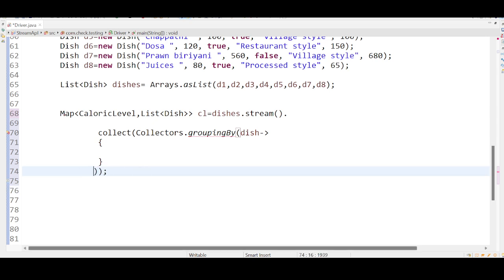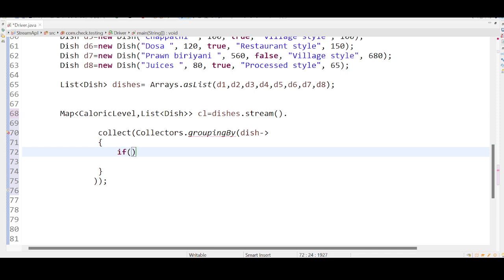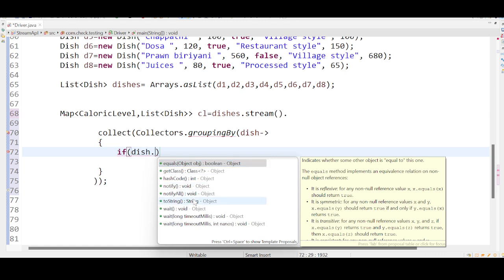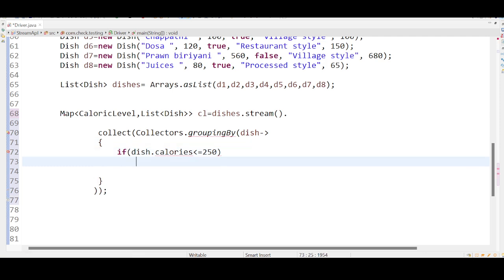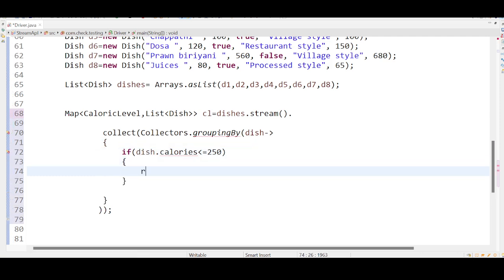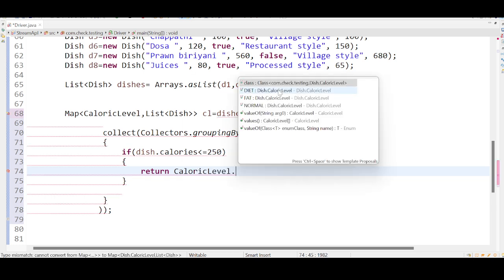Writing a complex lambda expression. Inside my lambda expression, I want to ensure that if dish.calories is less than or equal to 250, a simple conditional check, I want to return CaloricLevel.DIET.